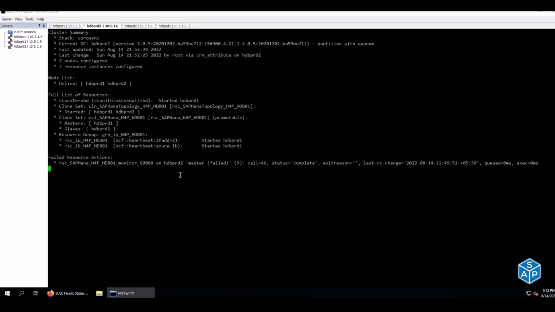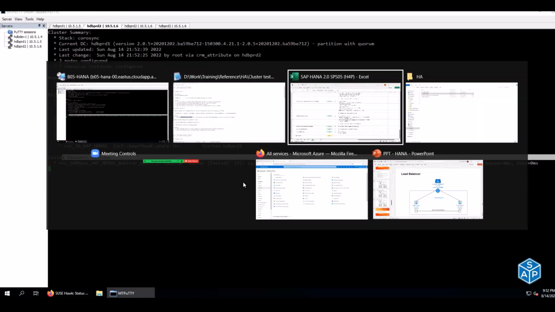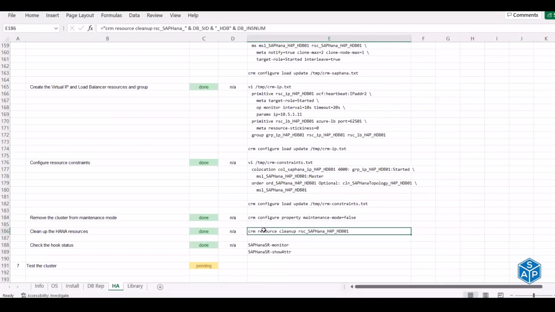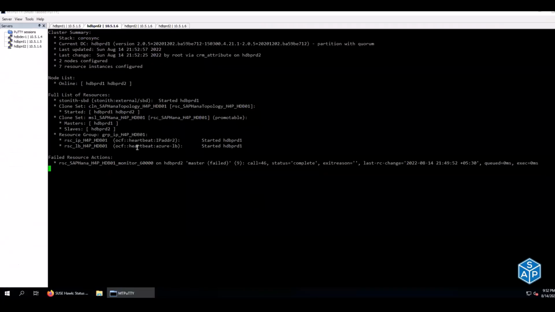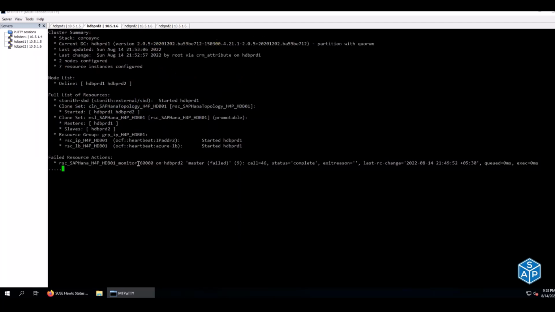Okay, so how? Because I know that I had manually shut down the database. So now if you want to correct this issue, you can run this command, crm resource cleanup. You can run this cleanup and it will clear the failed flag and start recovering it. Now let me run it. Okay, I've run this command and I will see changes over here.